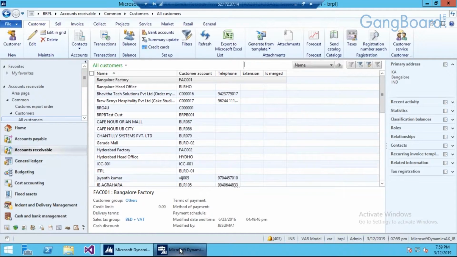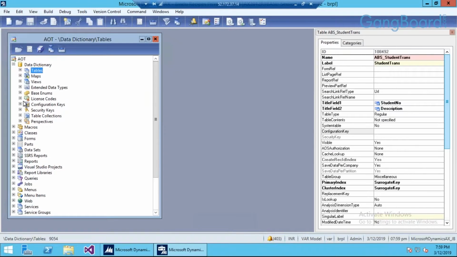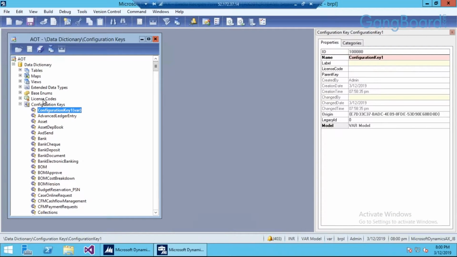It will enable or disable the action pane buttons on the form. For that purpose, we will create a configuration key. To create a configuration key, you need to have the license code. Once you create the license code, you will attach that license code in configuration, and this configuration key you will use on tables and forms.